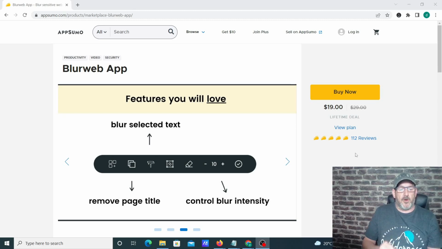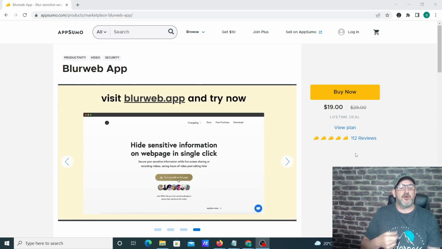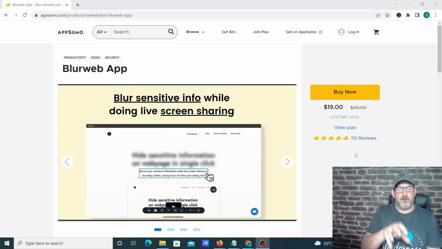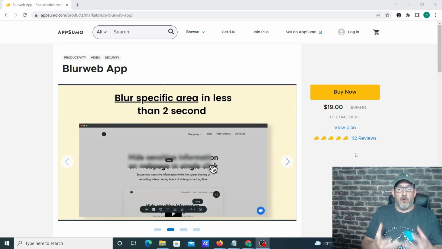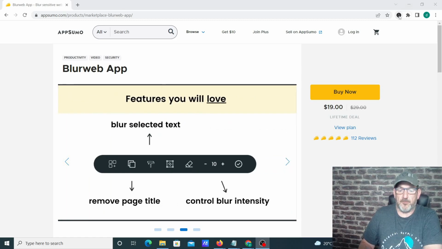The other reason I'm on this page is I want to show you that I don't control this page. I was going to do it on one of my own websites, but I thought I'd do it live on AppSumo and show you that I don't control this page, so all I can do is use this application. So without any further ado, I'm going to load the application up.